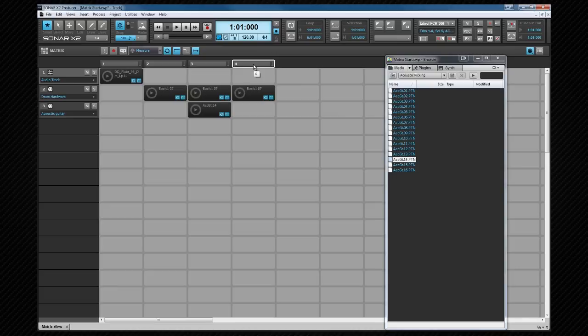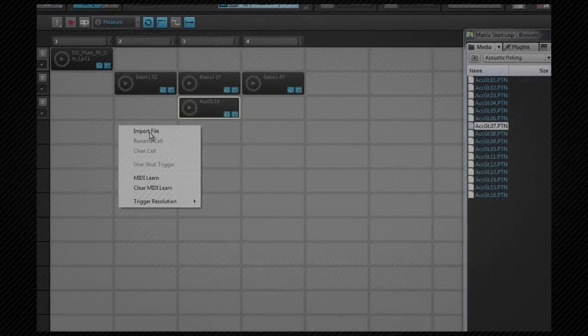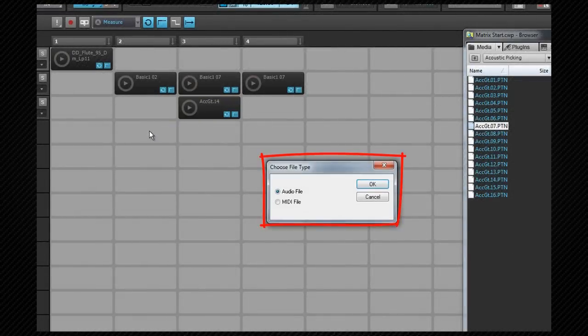Notice again that the column flashes when it's queued for playback. Individual cells or whole columns can be triggered in any order we wish, but remember that only one cell in any one row can play at a time. In addition to dragging clips into a cell, it's also possible to right-click on a cell and import a file via the context menu. Although it's probably easier and quicker to use the browser because you can preview the files much easier there.